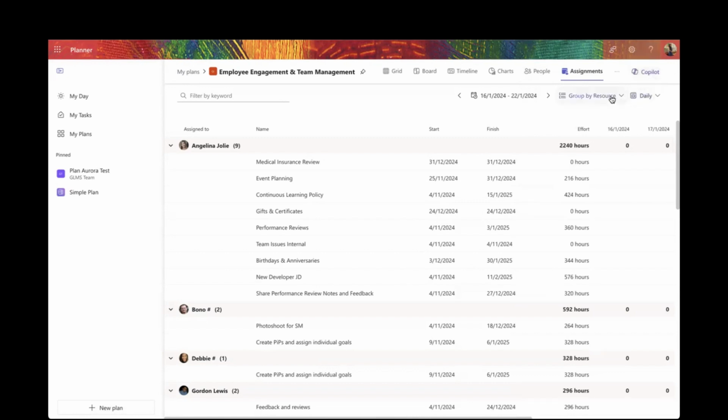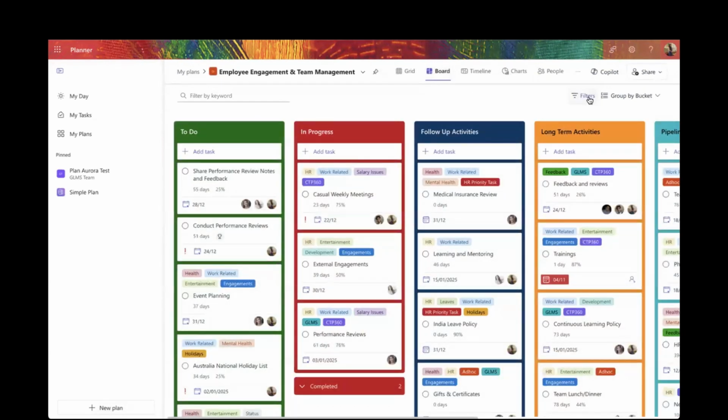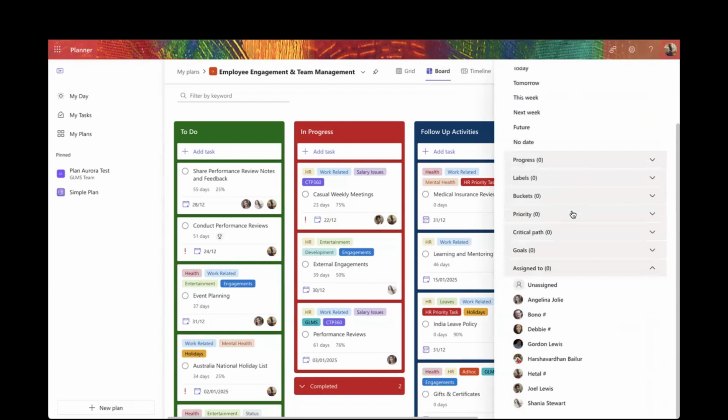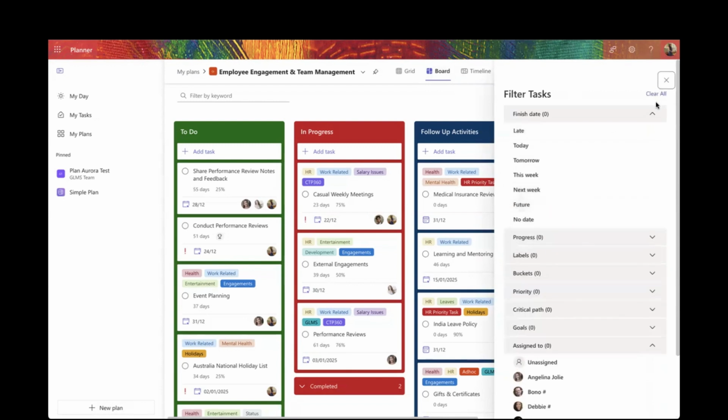I would also like to touch upon the filters. Let's go back to the board view and use various filters that are available. Again, one deep customization that Planner offers in the premium features. You can use the filter based on so many things that are available under the filter. And then you can view the tasks based on that filter. And if you want to clear, you can just simply say clear all and it will clear all of them.